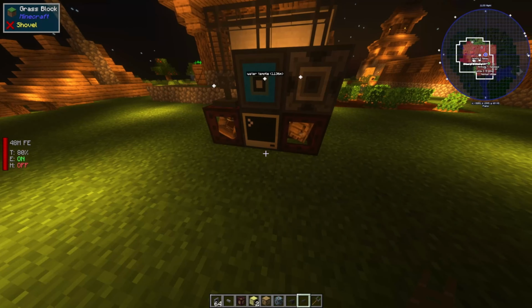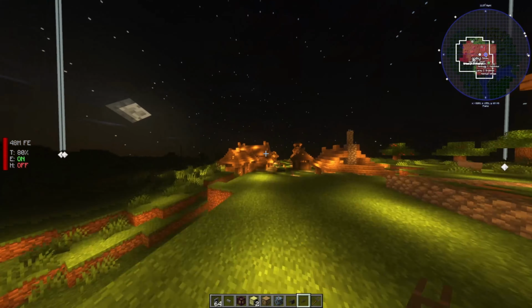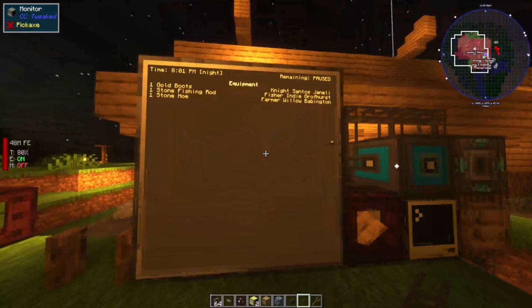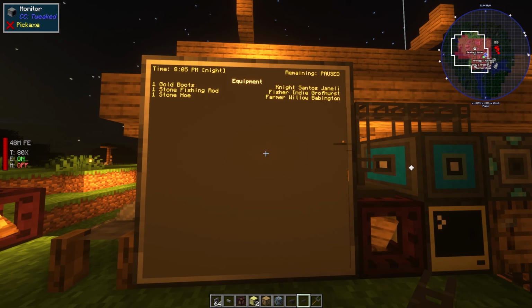Now there are a few limitations to this. It does not pull out absolutely everything. So if we go over here where it is actually working, we can see that they're asking for gold boots, a stone fishing rod, and a stone hoe. Now these items have something called NBT data stored in them, so refined storage and ComputerCraft doesn't want to deal with that. The program that's going on right now actually blacklists them, so they will not be pulled.